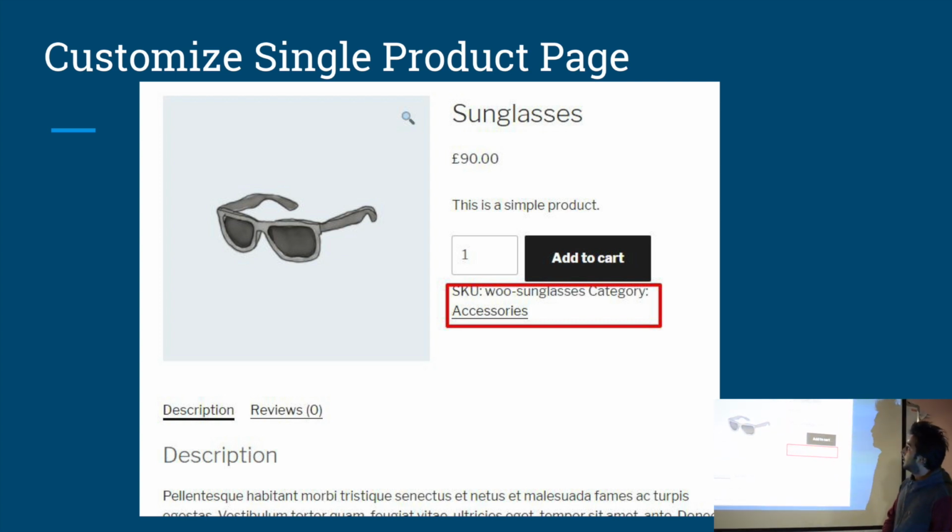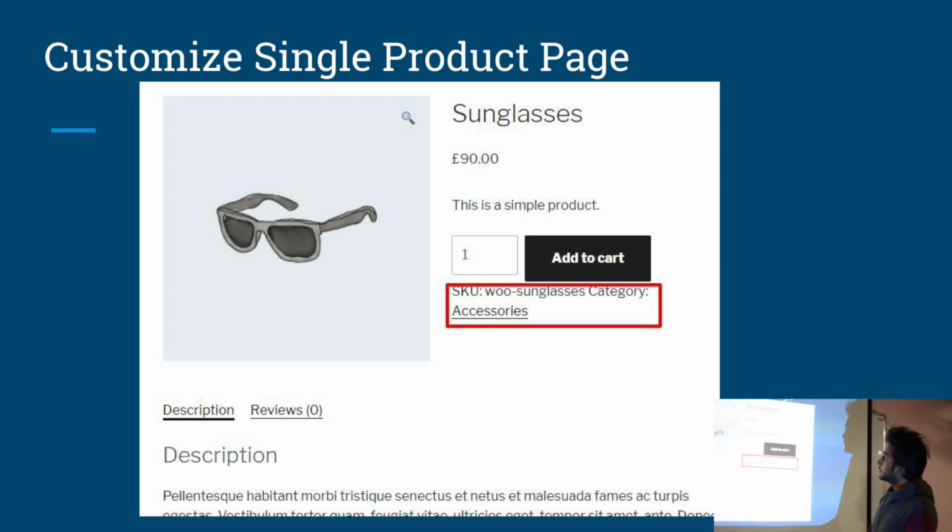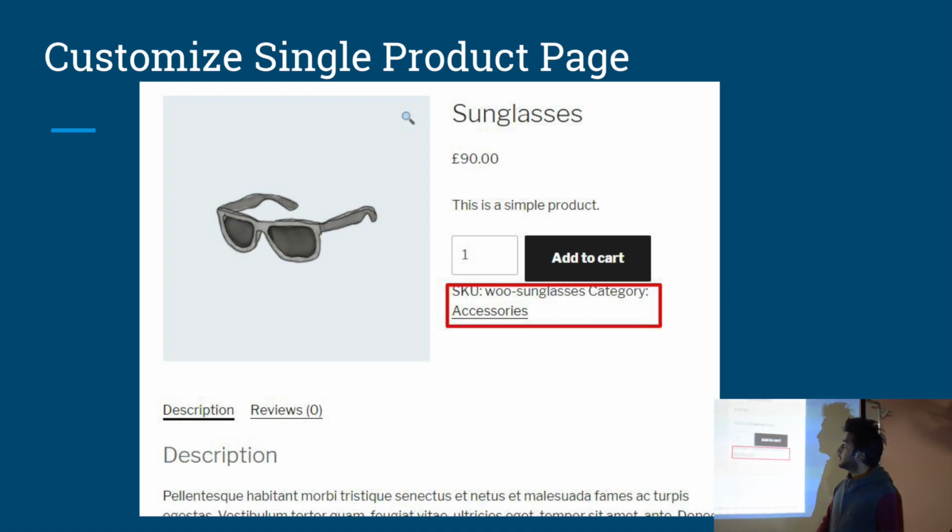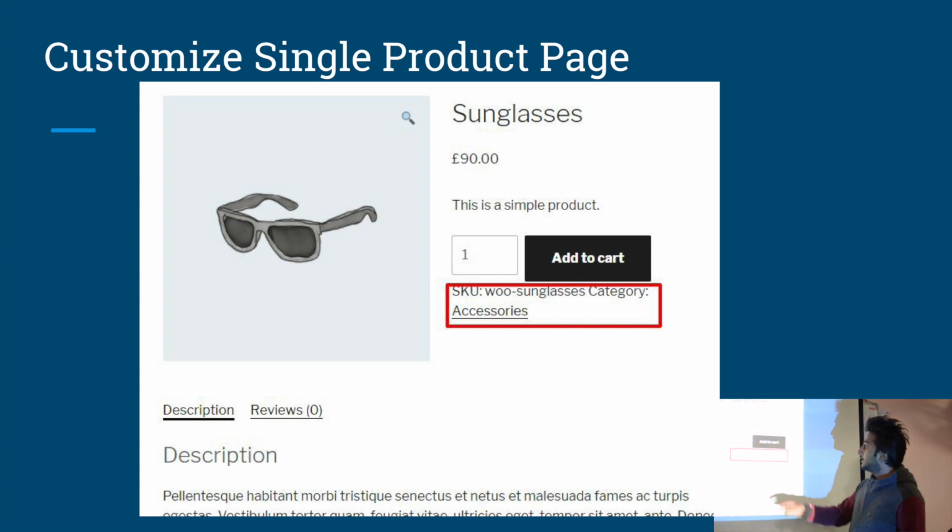And here is the last output. Similar to the last output, here we have the sunglasses. We have 90 pounds, and here we have a short description. And here is the number of products you want to add to your cart, and here the add to cart button, and here SKU, and we have the category section.